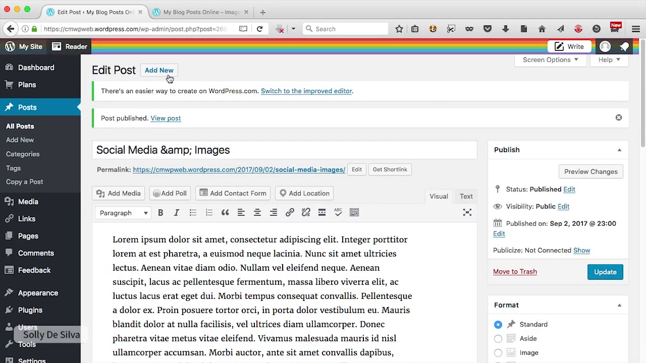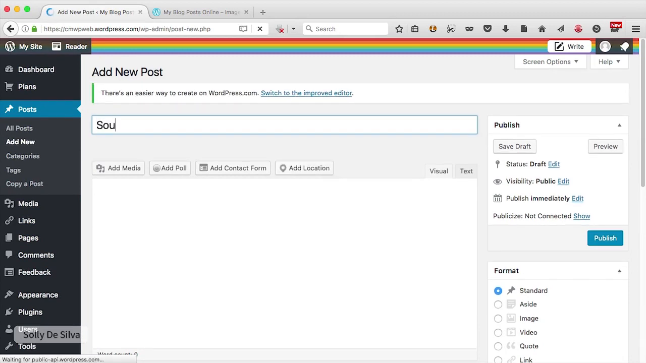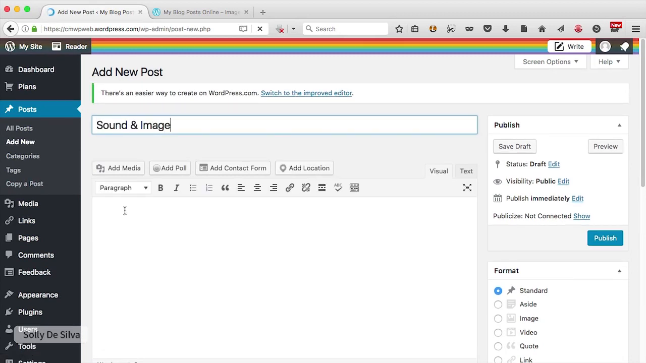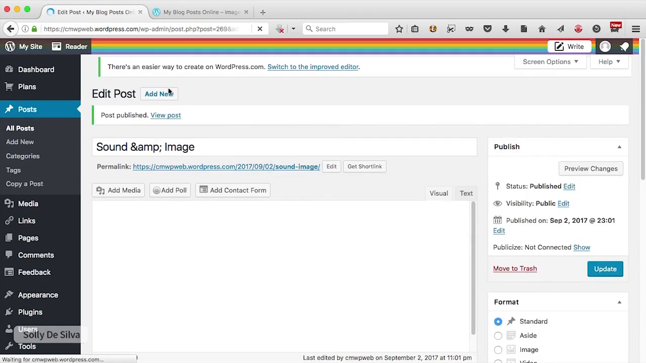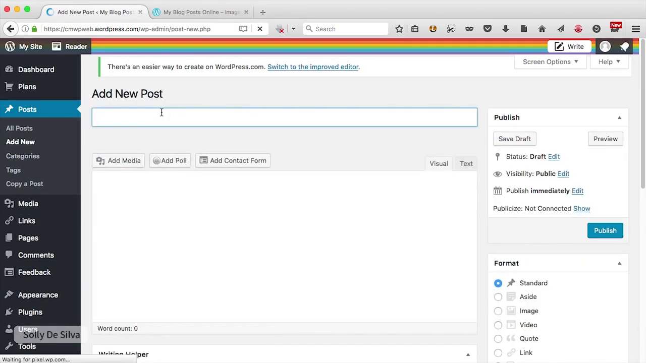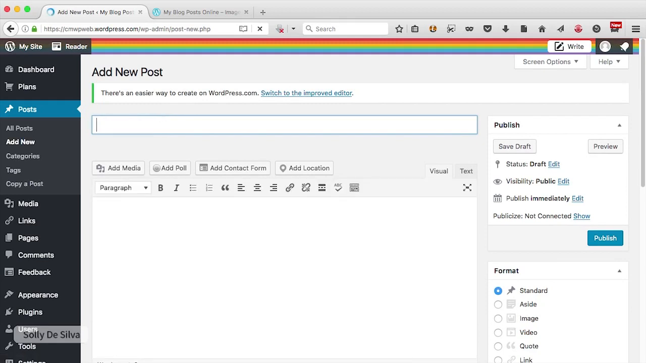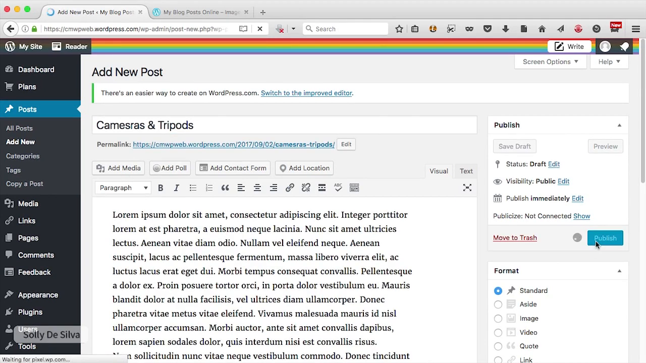Okay, let's go back. Let's create a few more blog posts. I'm going to click on add new. I'm going to call this one sound and image. I'm going to paste the same text in there. I'm going to publish. I'm going to create another blog post. I'm going to call this one cameras and tripods. Paste the same text there, publish. The reason I'm creating these blog posts is so that we can categorize them into different categories.